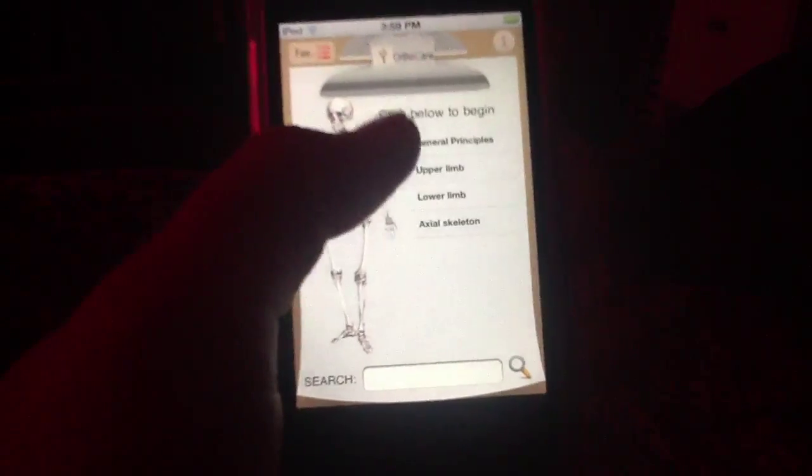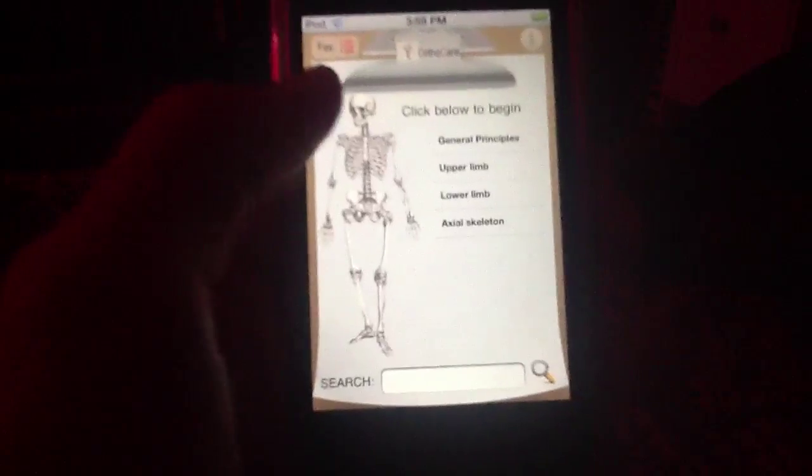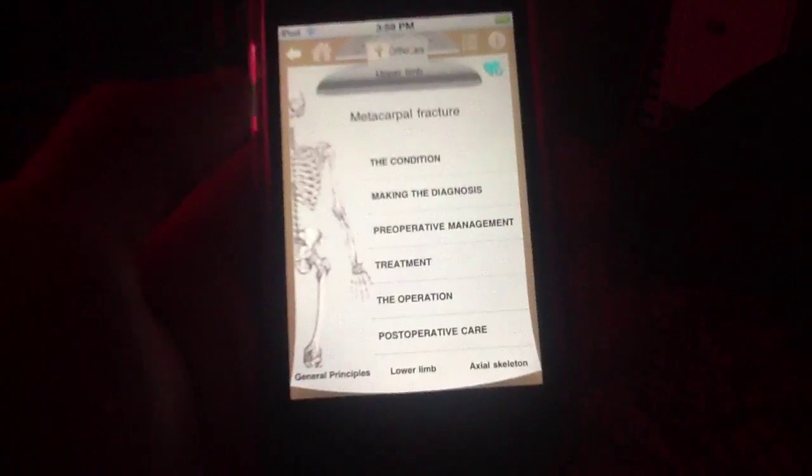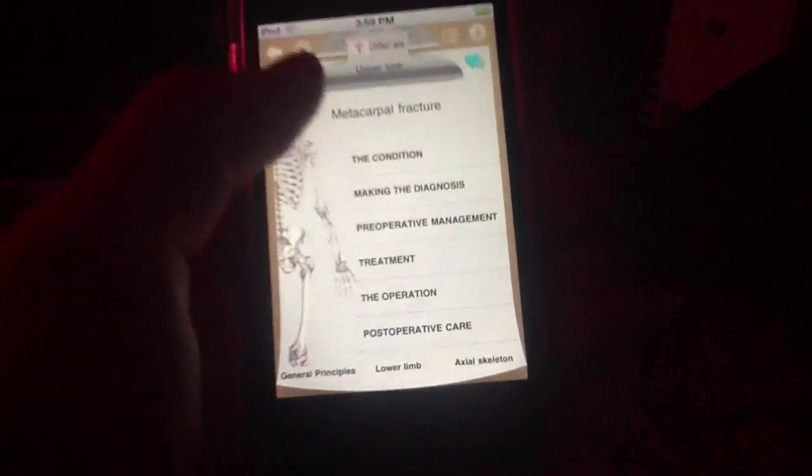It's categorized via these different categories. You've got general principles, upper limb, lower limb, and axial, and you can hit any of these to produce an entire list of possible diagnosis, I suppose, possible conditions. Speaking of symptoms, you can hit any of these. Metacarpal fracture, and then you get an assorted list of other categories, which we appreciate greatly. You have the condition itself, which you can read a bit about. You have the same clipboard motif going on.